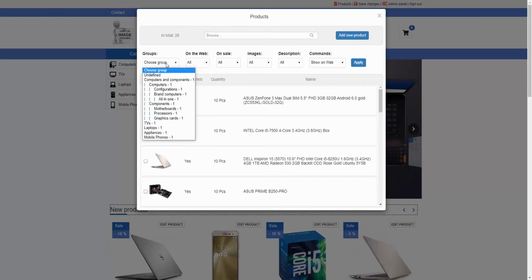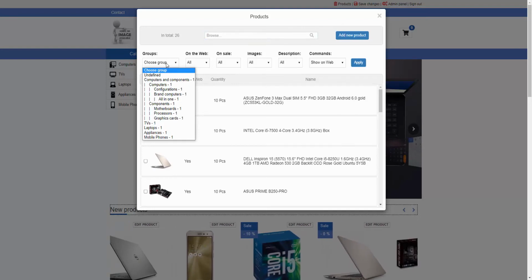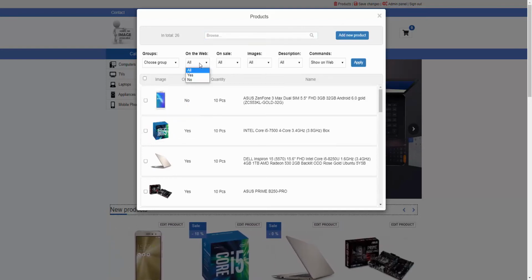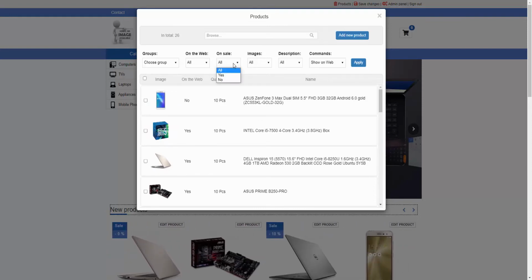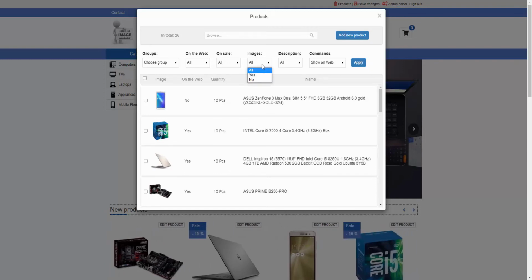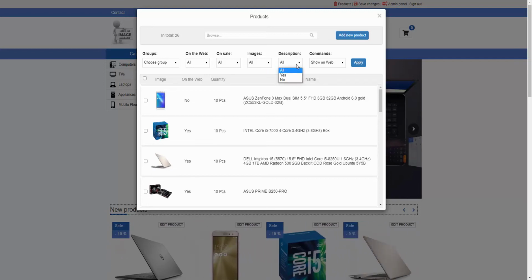The Groups option filters and displays products from the selected group. The Web option displays visible and non-visible products in your store. The On Sale option displays all products on sale. Use the Pictures option to check which products have pictures. The Description option displays all products that have a description.